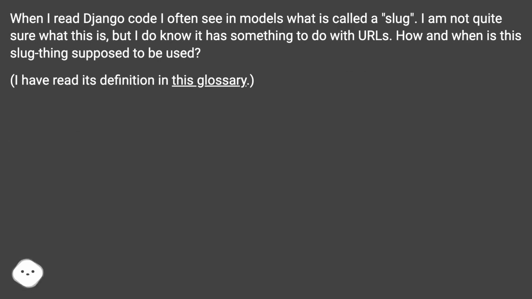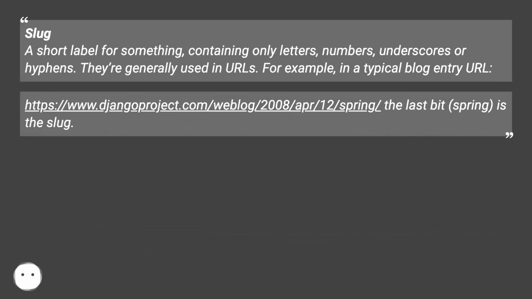I have read its definition in this glossary. Slug: a short label for something, containing only letters, numbers, underscores, or hyphens. They're generally used in URLs. For example, in a typical blog entry URL, the last bit, spring, is the slug.